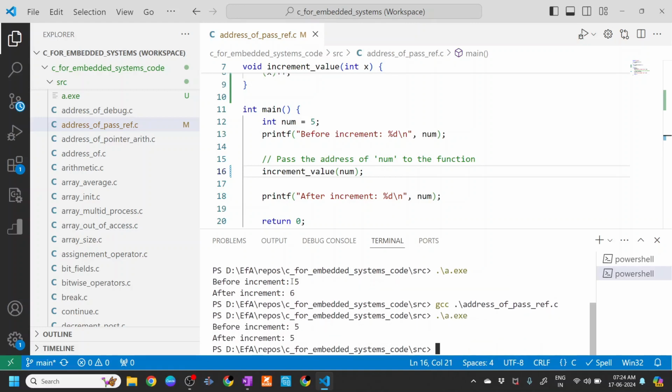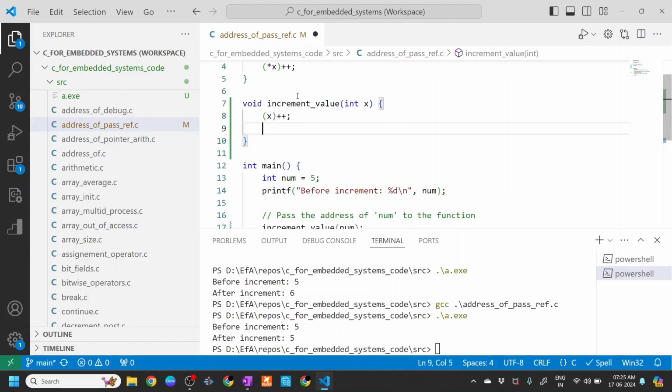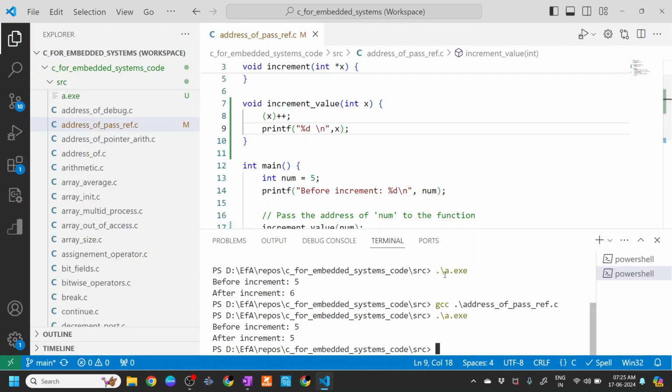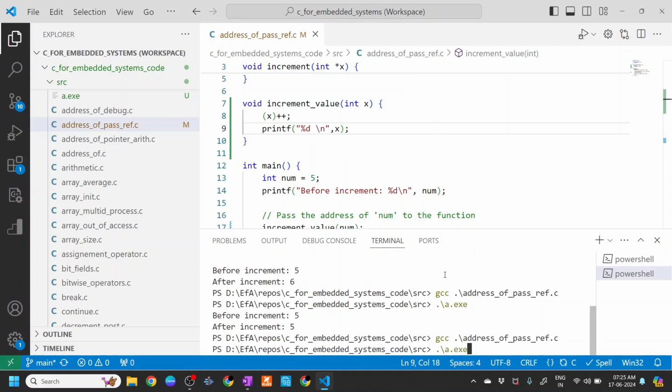And you can see that when you pass something by value, the original value is not changed. I can actually print a statement here, printf, and then let's just print %d, and then you have a value x. It's going to be printed, right? So then I'll just do a new line. Now let's try to compile this and print it.